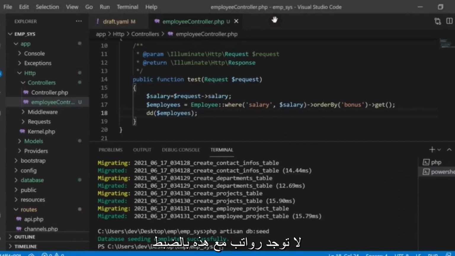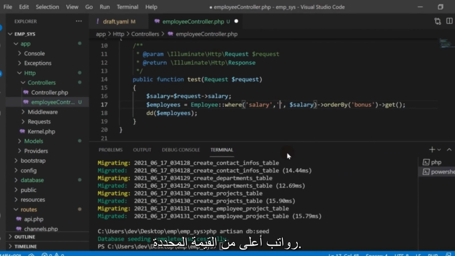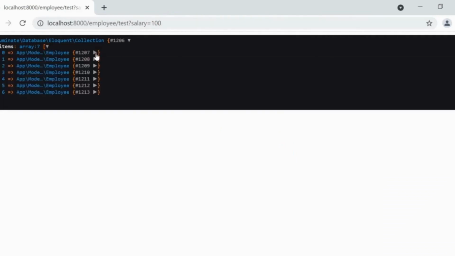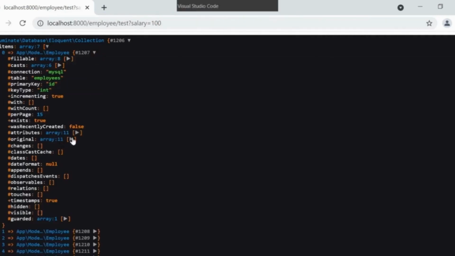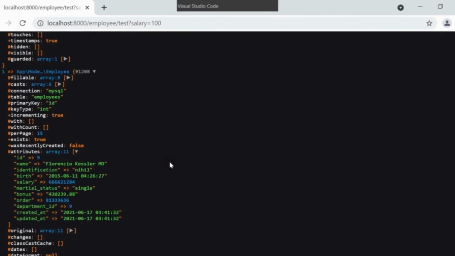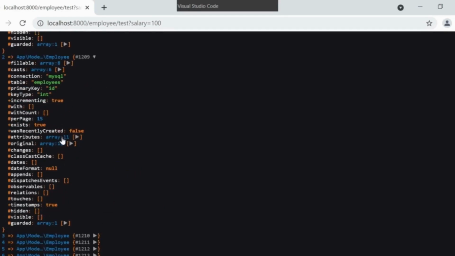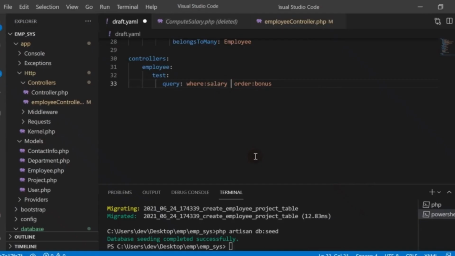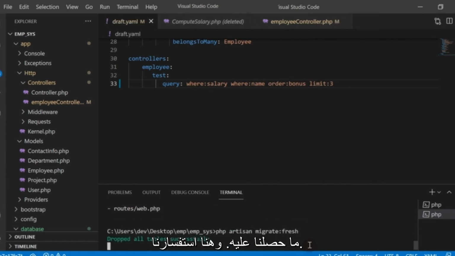There are no salaries with these exact values. So let's try salaries higher than the given value. And we have several records now ordered by bonus. Let's enrich it a little bit by adding another where statement and a limit. Let's build and see what we got.